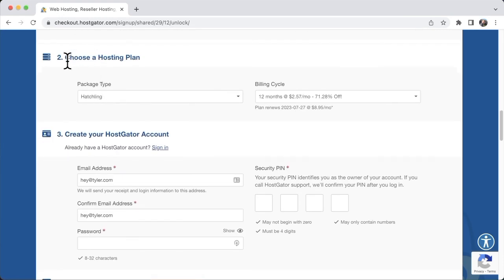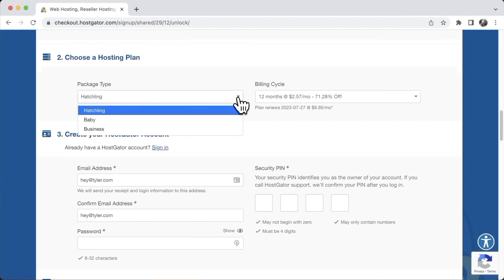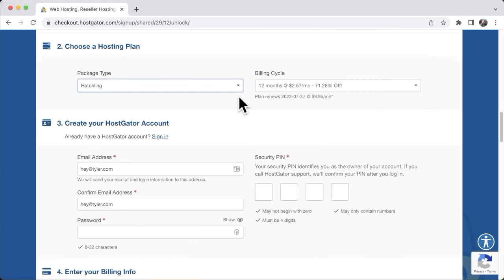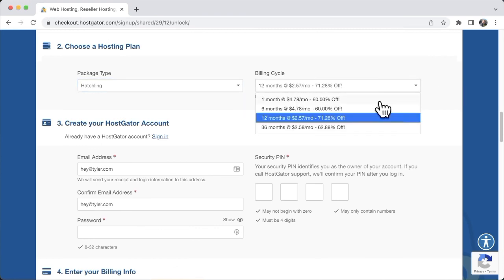All right, from here we're going to choose our billing cycle and our action plan. We already selected the action plan, so there's no need to go over that again. Now you're going to select the billing cycle. Do you want to pay for 1 month, 2 months, or more? Let me explain this for you.